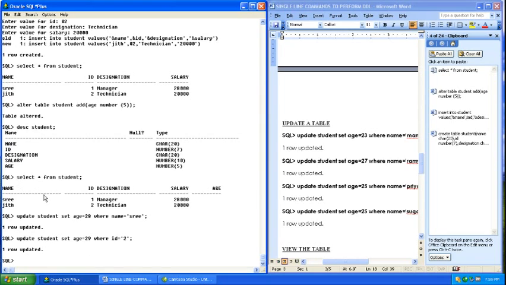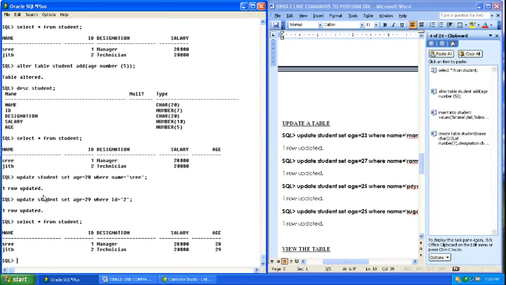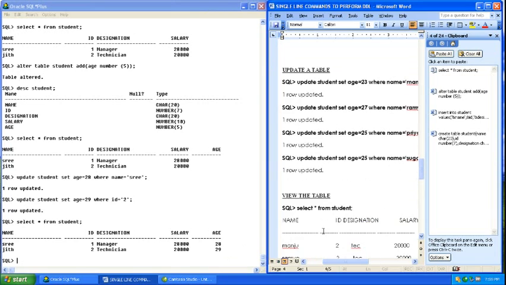Now let me repeat the command. Select star from student. See, here the age is being updated. Okay.